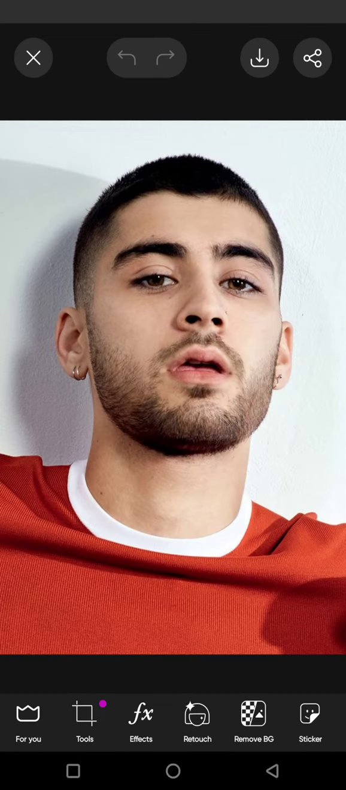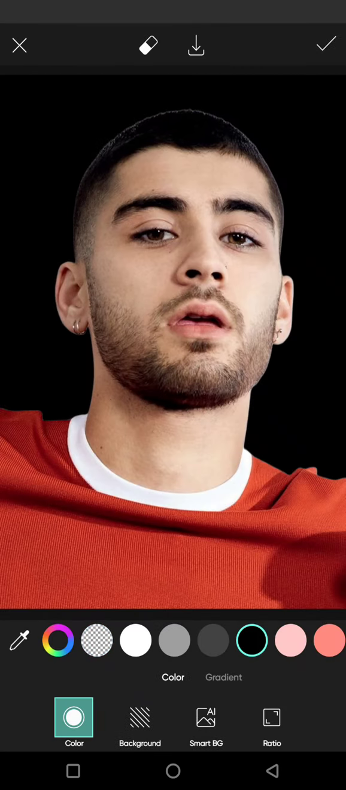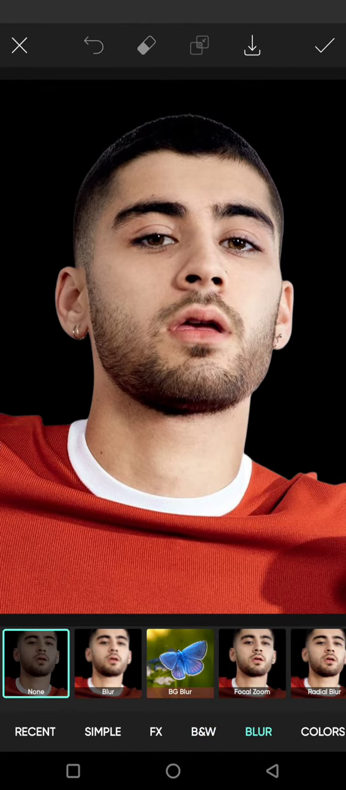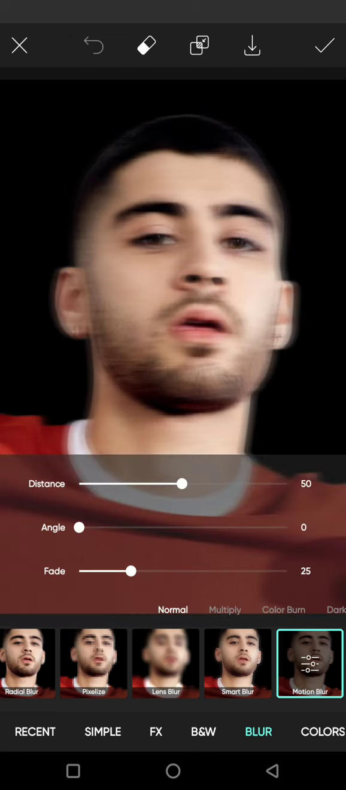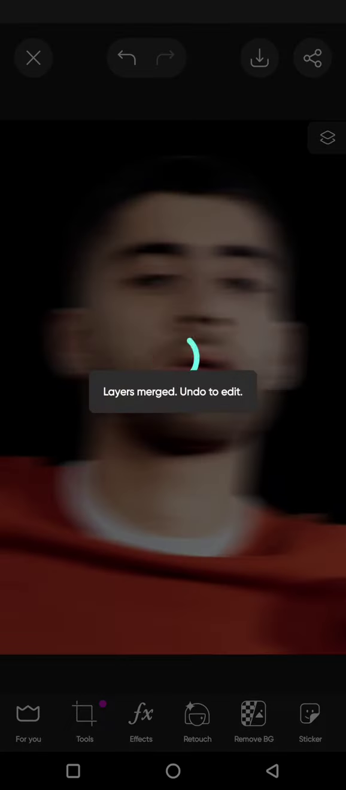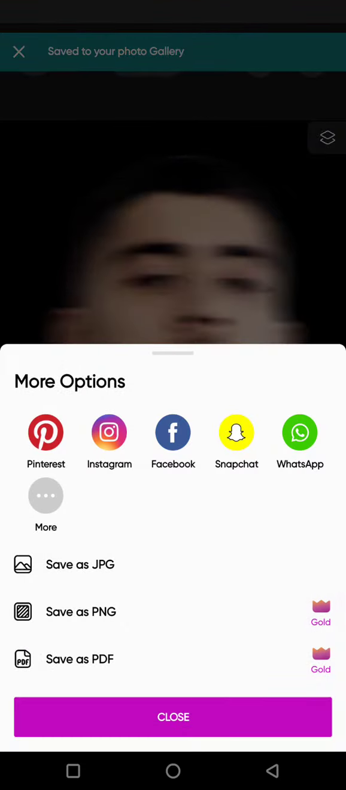And now you can just click on the remove background and then change the background into black like this, and click on the check icon, go to effects, click on blur and add the motion blur effect, this one. Adjust the distance to 100 and fade 0. Now click on the check icon and then click on the arrow at the top to download the image.